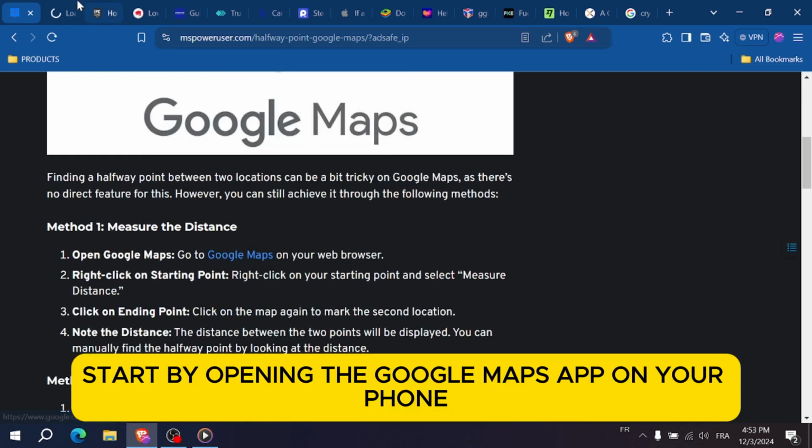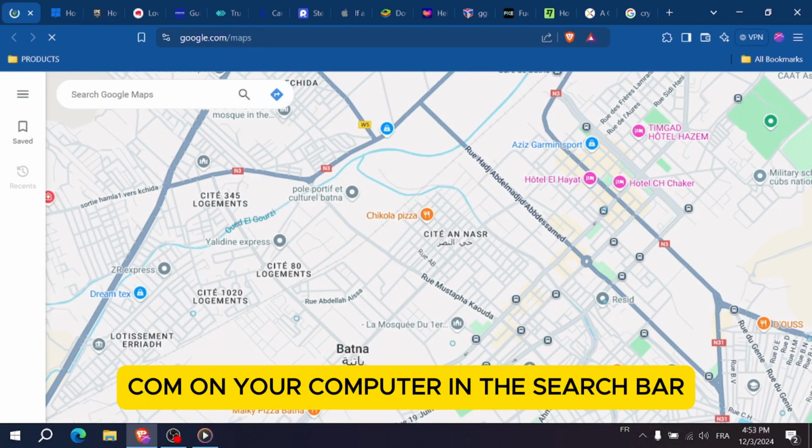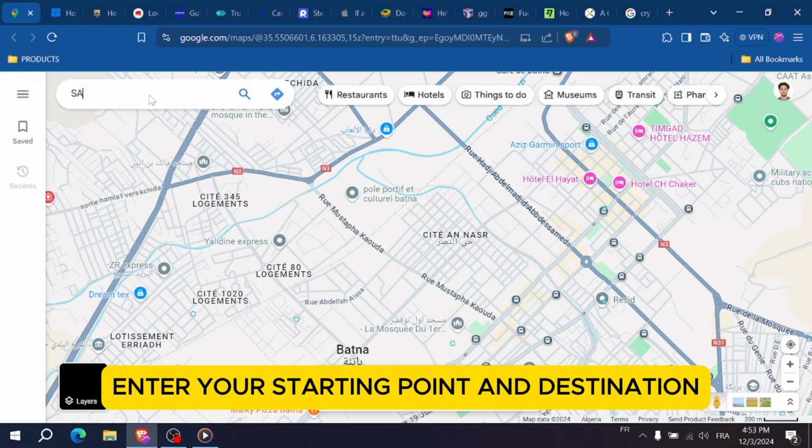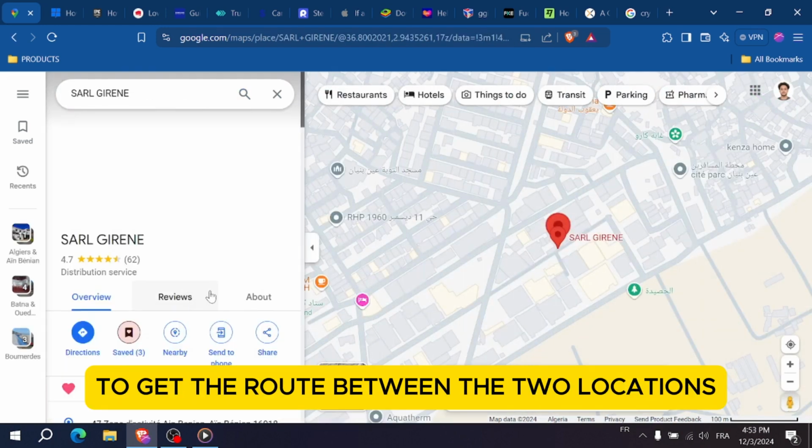Start by opening the Google Maps app on your phone or visiting maps.google.com on your computer. In the search bar, enter your starting point and destination. Click directions to get the route between the two locations.